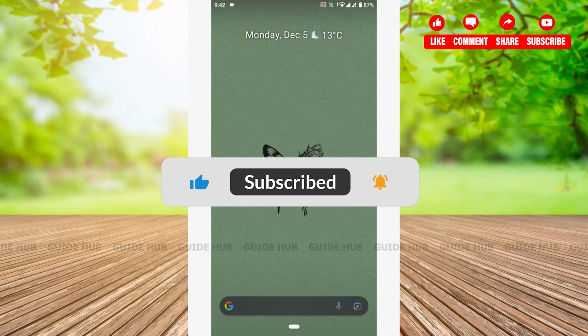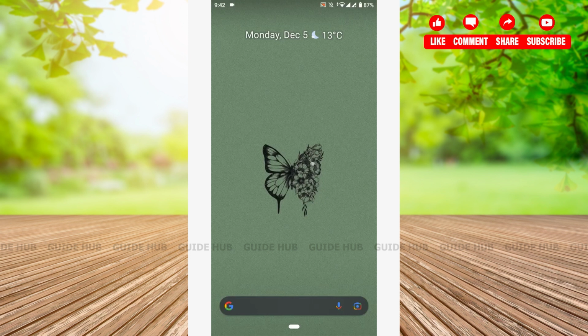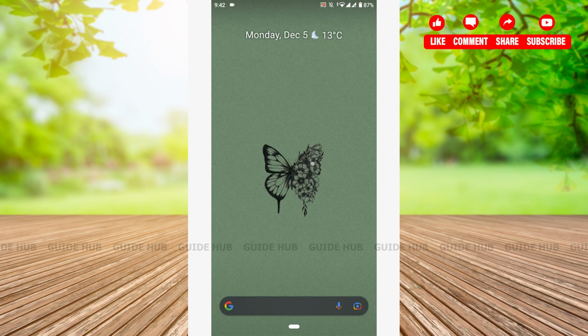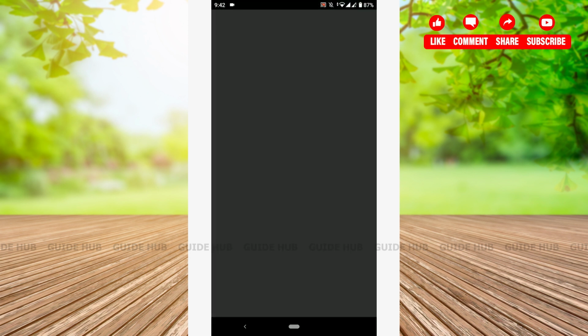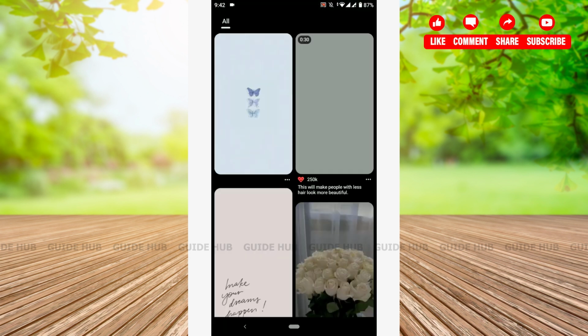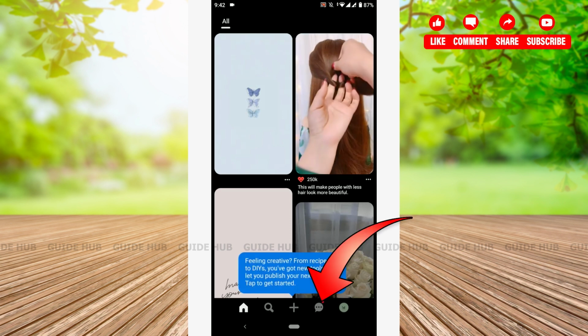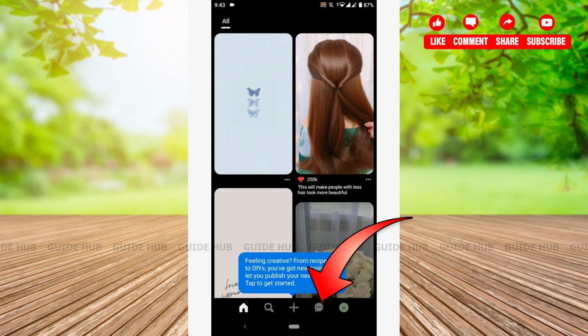Today, for this video of GuideHub, I will be showing you how to delete messages on Pinterest. So for that, open the Pinterest application first and then get logged in to your Pinterest account. Now once you have been logged in, what you need to do is tap on the message icon just beside the profile.